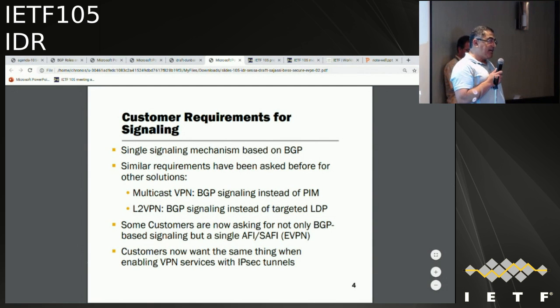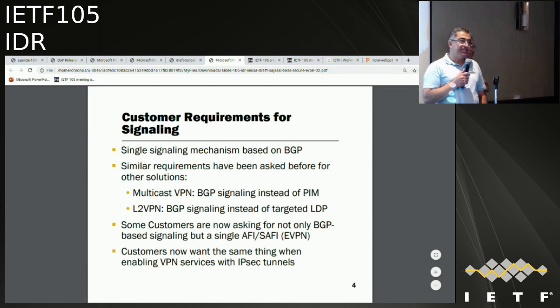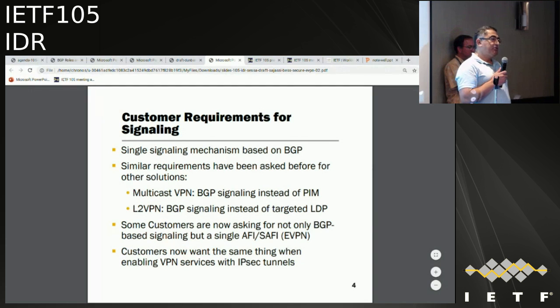This one, we have BGP. We use BGP to set up many tunnels, and the IPsec tunnel is only one tunnel among many that we set up. We want to leverage the same signaling here. Some customers are not only asking for the signaling protocol to be BGP, but also to use a single AFI, SAFI, or a single solution within that. That is basically the motivation to use BGP here.